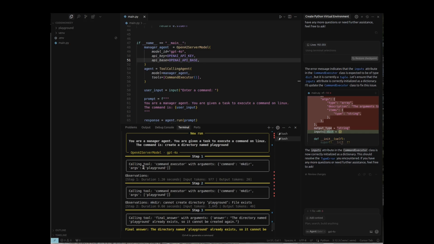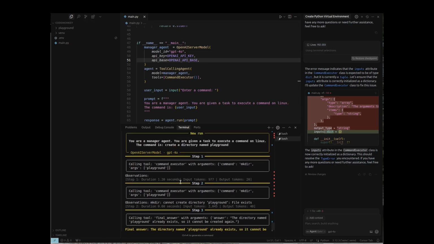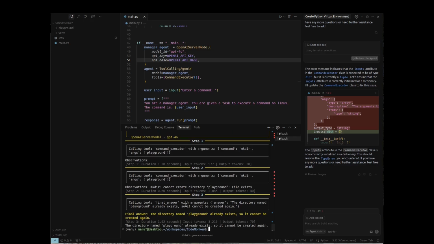Args execute make directory playground. Okay, calling with argument. Why is it calling step 2? It should say it cannot create, file exists. Okay, I do not know why it is calling twice. That's fine. I mean, it's just create again.